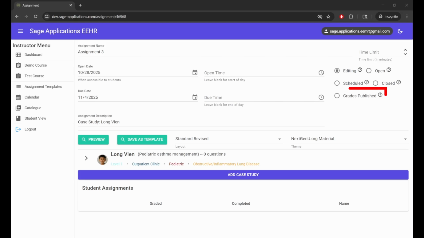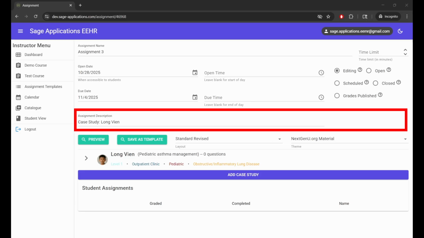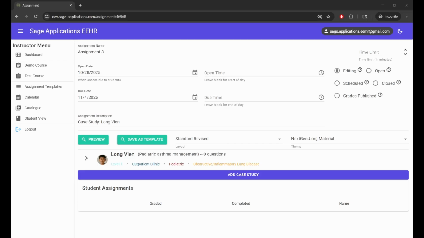The Grades Published button is for after you have graded an assignment. We will review the use of this button in another video about grading assignments. The Assignment Description box allows us to enter a description for an assignment. This one has defaulted to the patient name from the read-only case we imported. We will review what the description looks like in the student view later in this video when we review the student view. The Preview button allows the instructor to view the assignment as the student will see it. We will revisit this button later in the video.